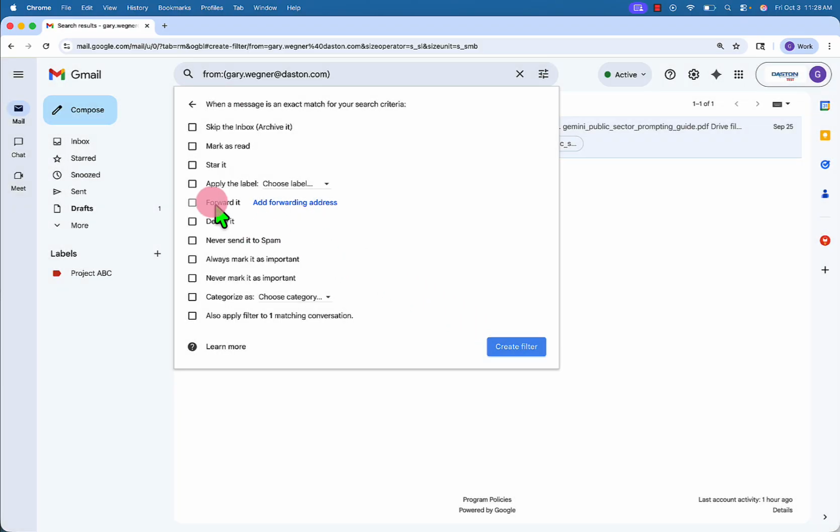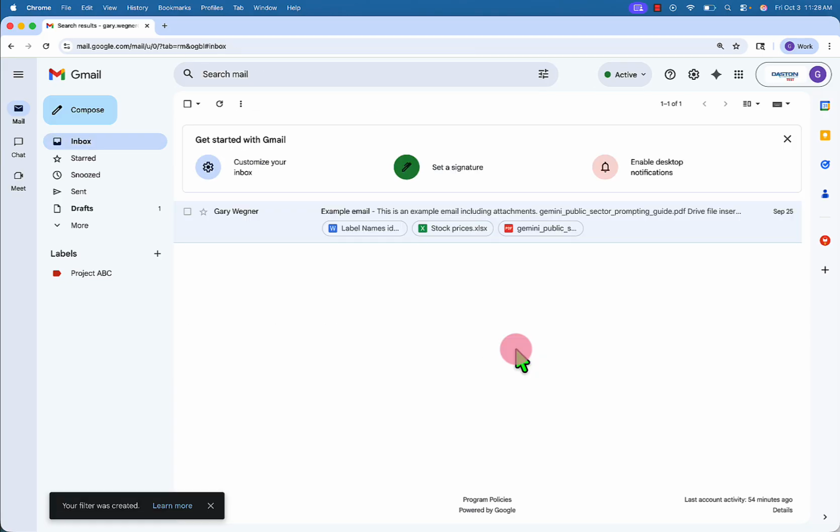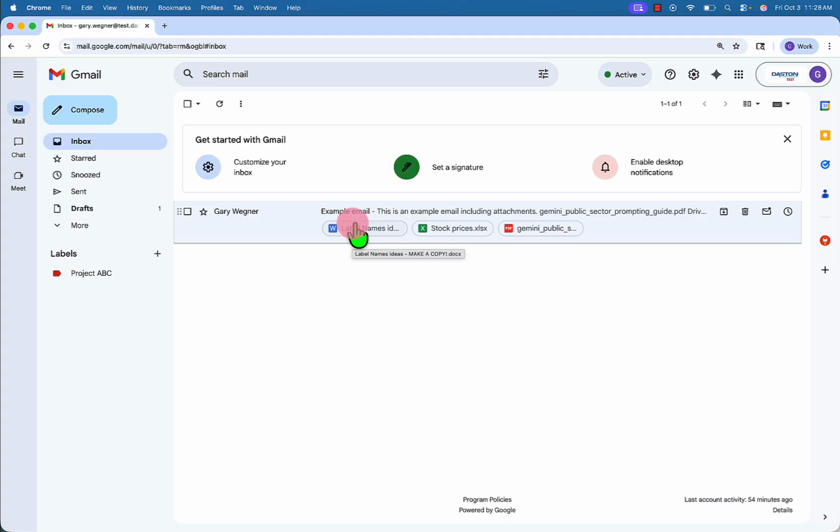So I'm going to just go ahead and do what I usually do, which is apply the label. I'm going to pick that label, and then we're going to create this filter. Now, moving forward, any email that I get from this person is going to have that label automatically put on it for me. Now, if you would like to manage any of your filters, you need to update them, delete them, whatever it may be.